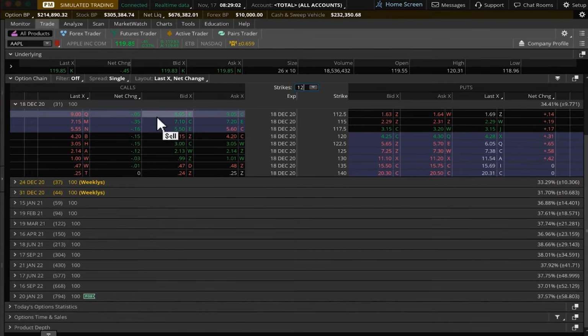Right now, let's begin to customize the column headings. As we look at these, we see that the last X, that stands for last price, and net change both have this little triangle in the lower right corner. That indicates that this is a customizable column. You'll also notice that the bid price and the ask price, bid X and ask X, do not have the little triangle in the lower right. That means they're not customizable.